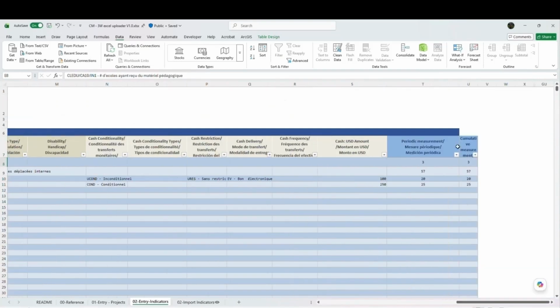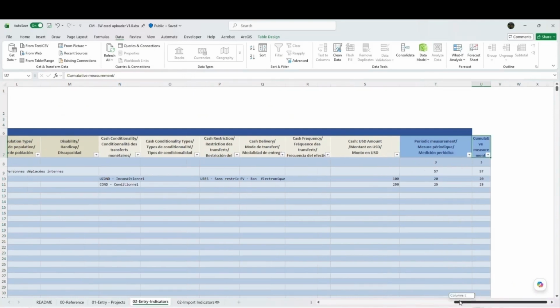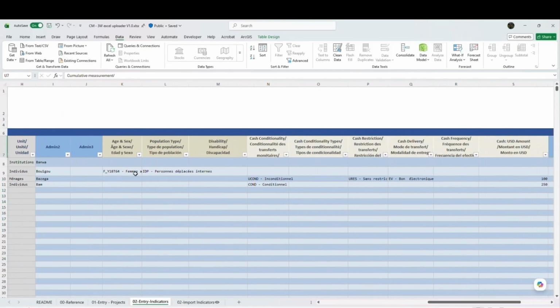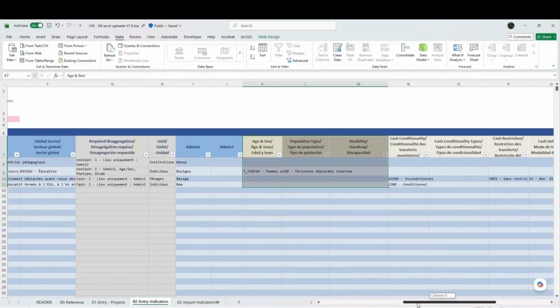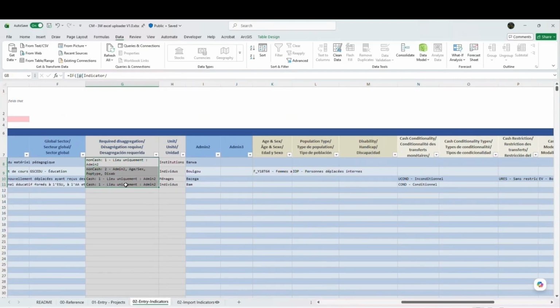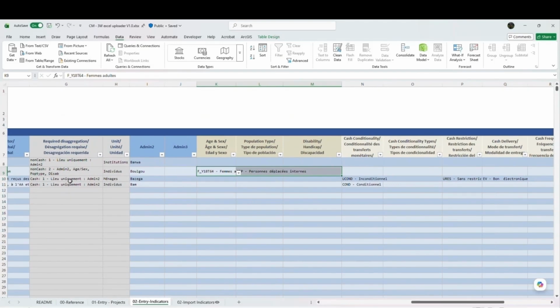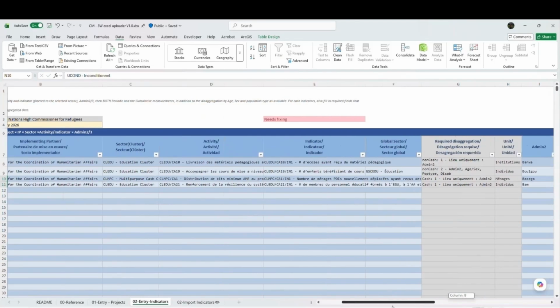In addition to this, the measurements should be added in the periodic and the cumulative measures. And in between, there are several other columns that only need to be filled based on what is defined in the required disaggregation column. So for example, if that is required for age checks, then these fields should be entered. If it's about cash, then these fields should be filled, etc. We'll explain this in detail later in this video.